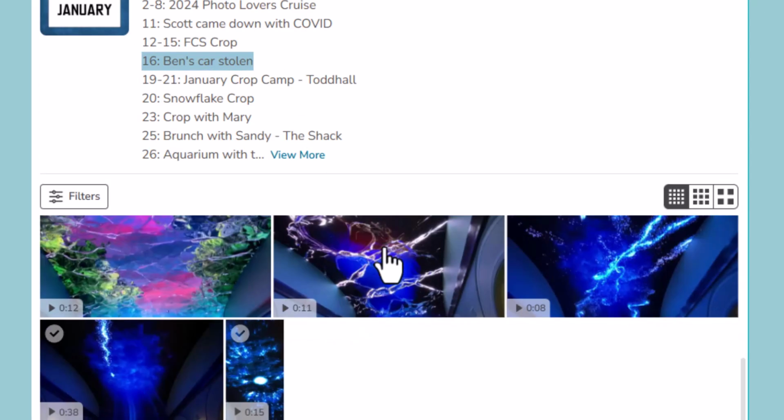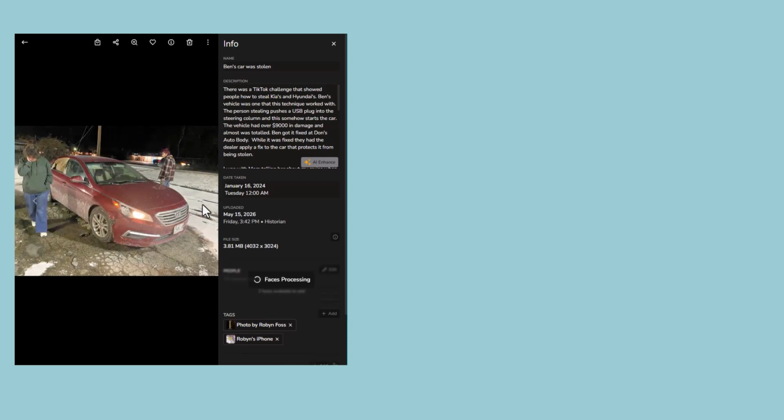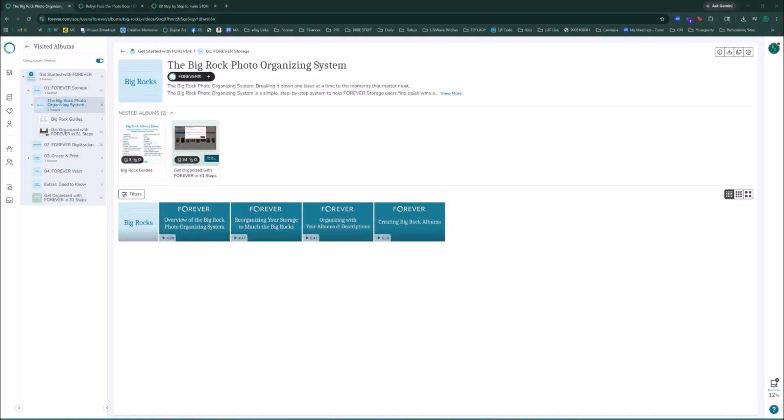Again, it's not step 1. This is step 5 of the process. So your first thing to do is to get everything in your storage, then facial recognition, then by year, and then again the big rocks, and then add those descriptions. And I have found it very helpful too, because it's hard to always remember what year you did certain things, what month. So this is a quick way to find it.